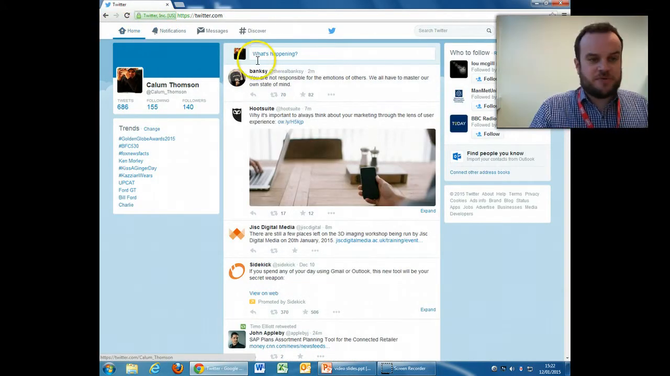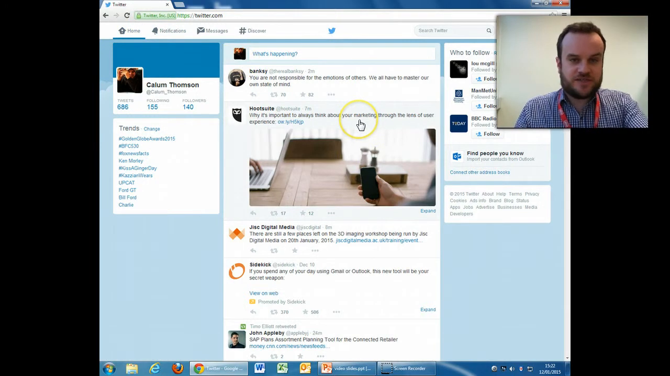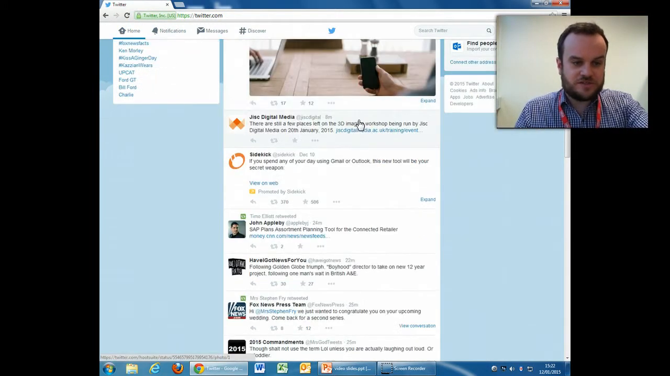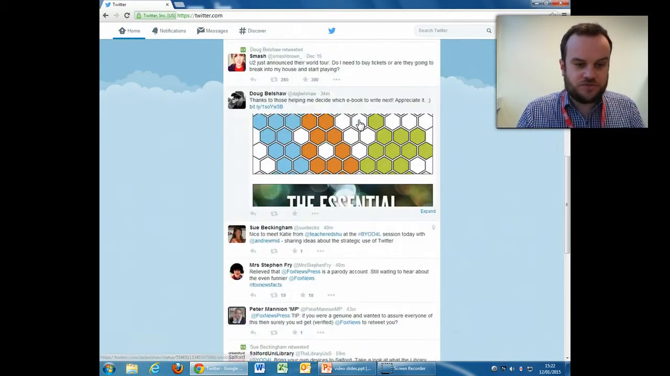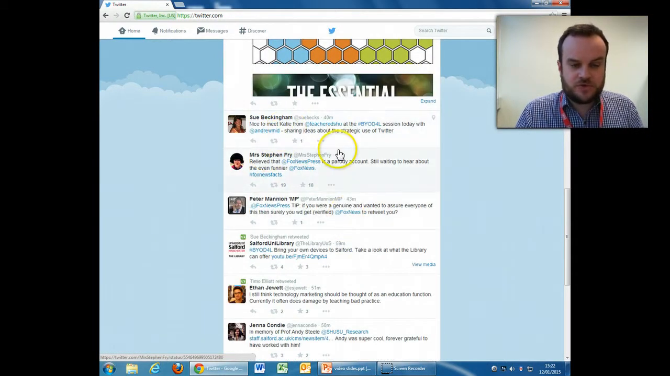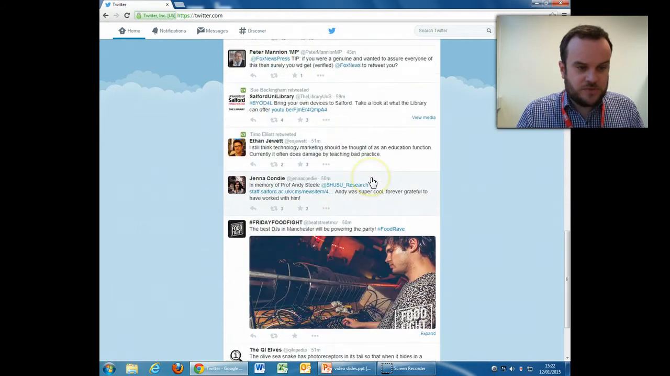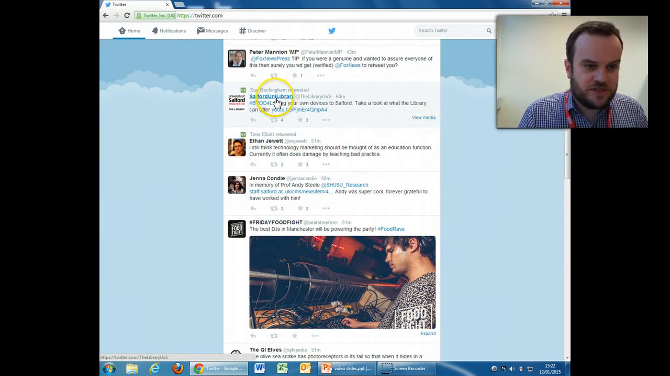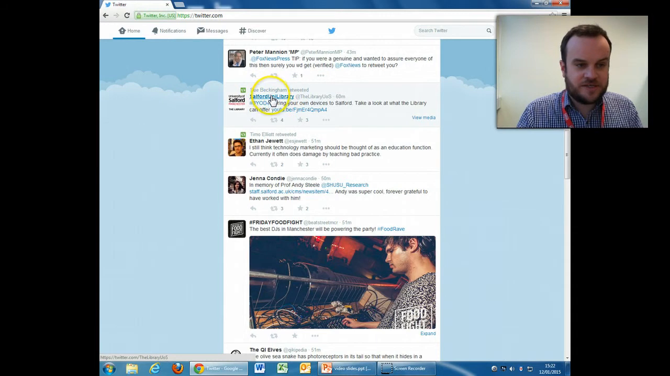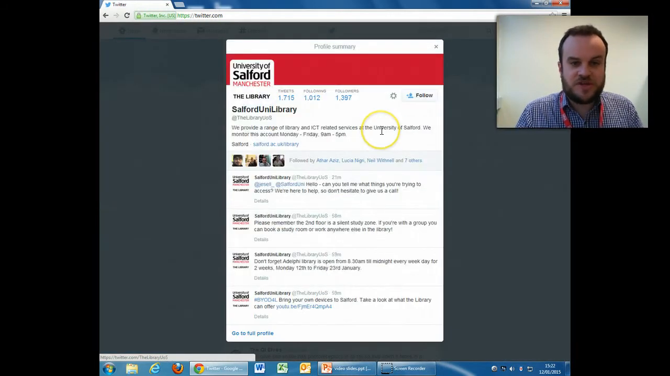Clicking on home takes me back to my main page, and then in the central column here, all of these tweets are from people which I'm following at the moment. So we can see here's the Salford University Library. I don't think I'm actually following the Salford University Library at the moment, but a colleague, Sue Beckingham, has retweeted this, and if I click on the Salford University Library, it takes me to their page.